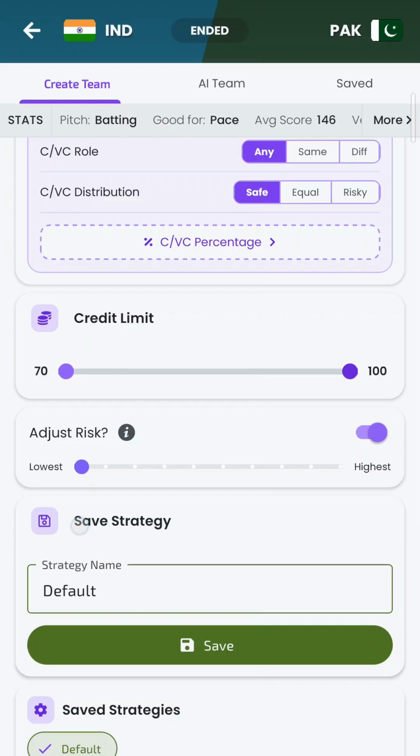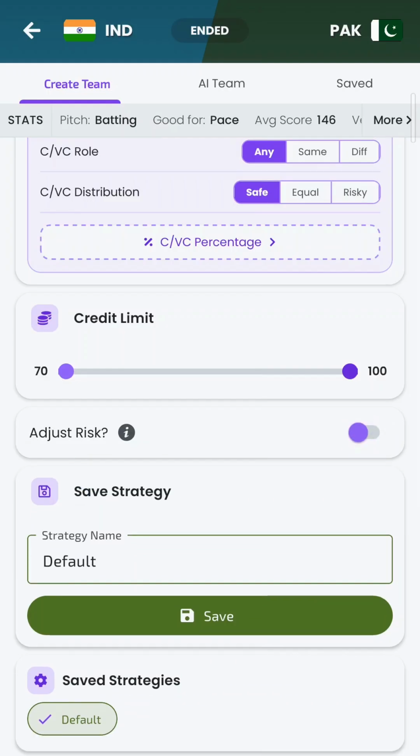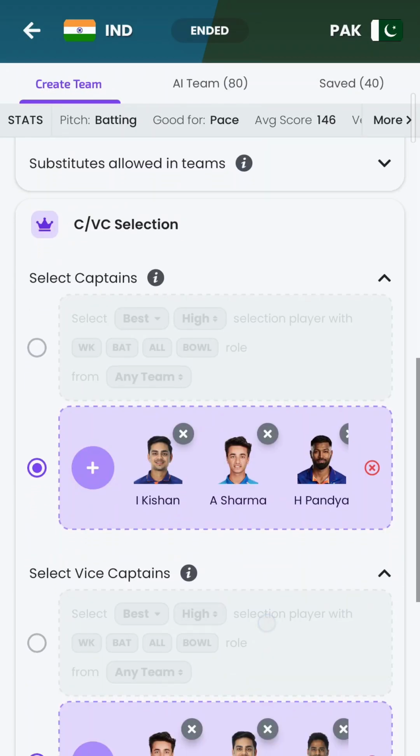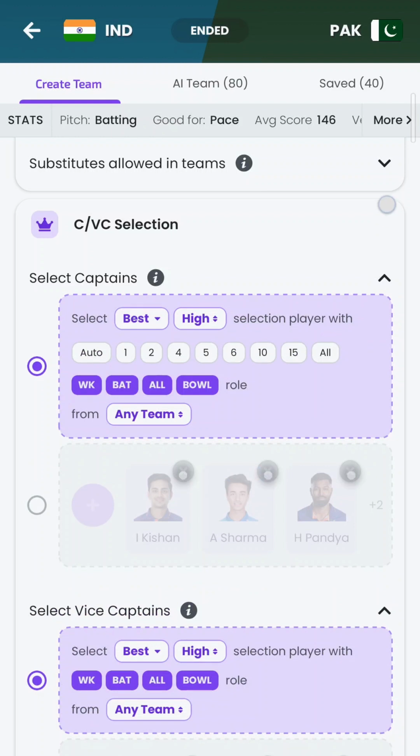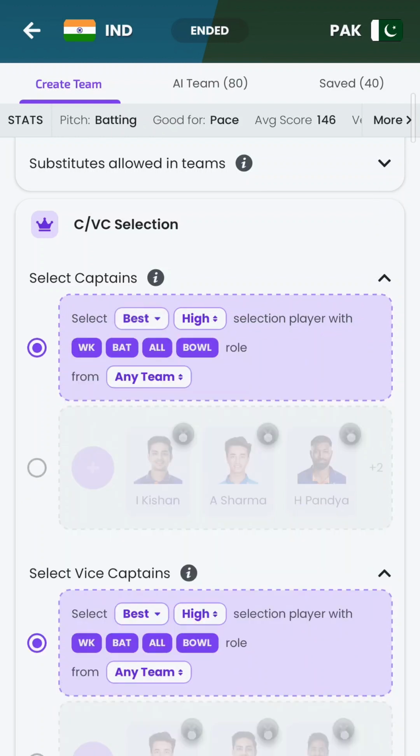I'll turn this off for now. If you're short on time and creating say 1000 teams, you can use the automatic mode. Here, you can automatically assign players as captain or vice captain based on their selection percentage, high, medium or low. Here, you also get an option to adjust the risk.